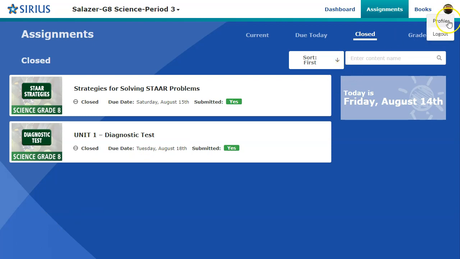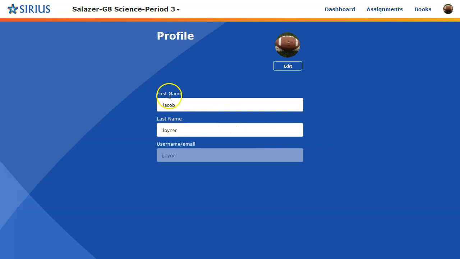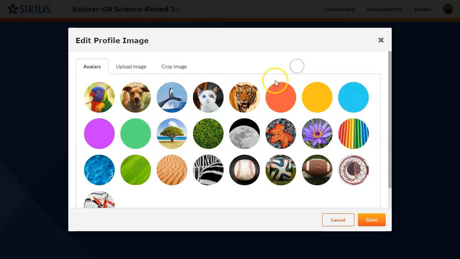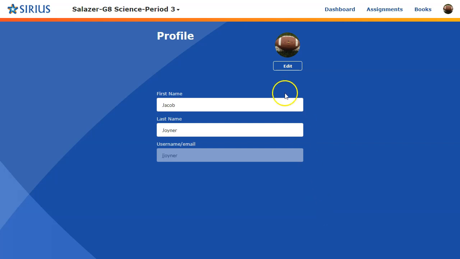Students like Jacob can also go to their profile to edit their profile picture, and choose from one of the stock choices that are available, or upload their own image. And for those who use the self-registration option, there's the ability to edit your name.